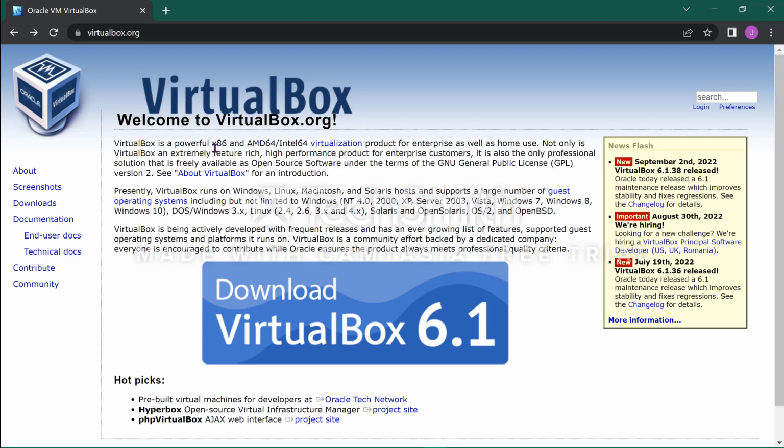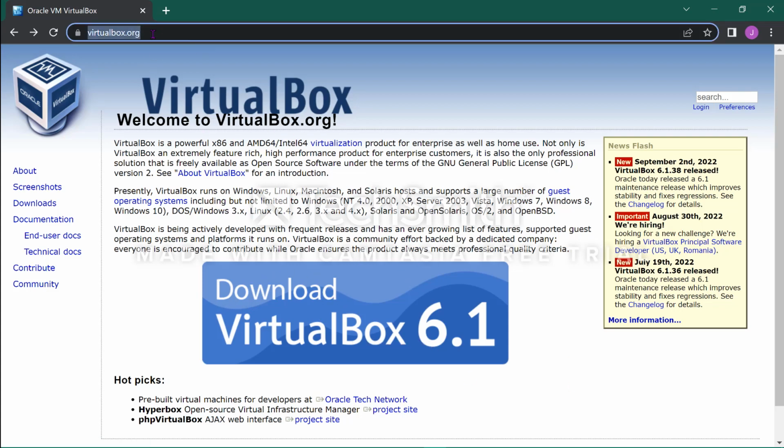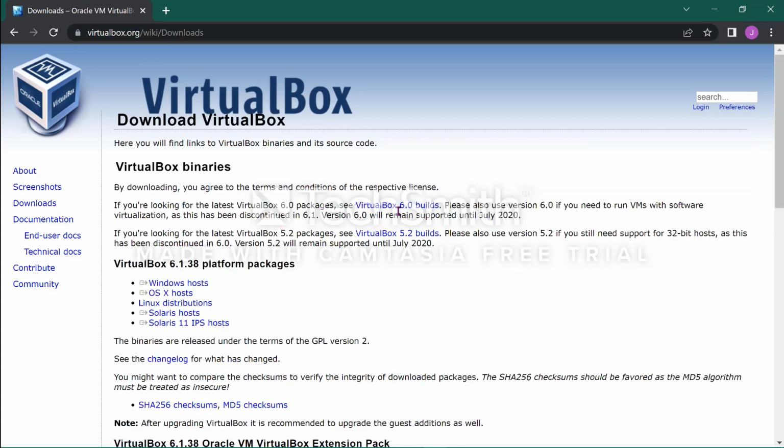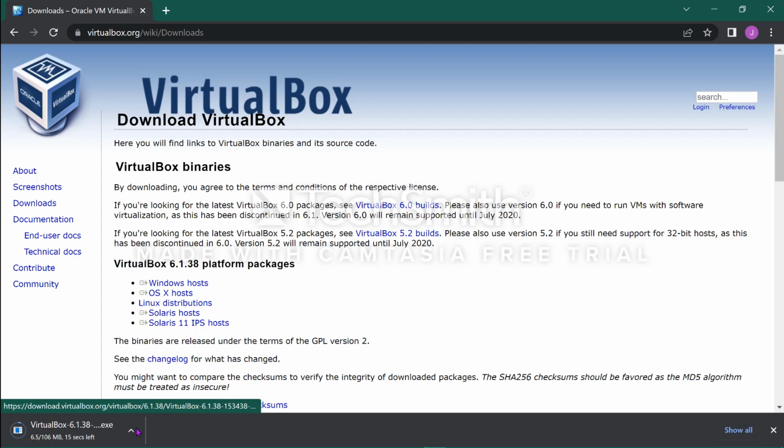So this is what we'll be downloading from this website, virtualbox.org. First, click download 6.1. Then we'll click Windows Host, and now we immediately start the download.